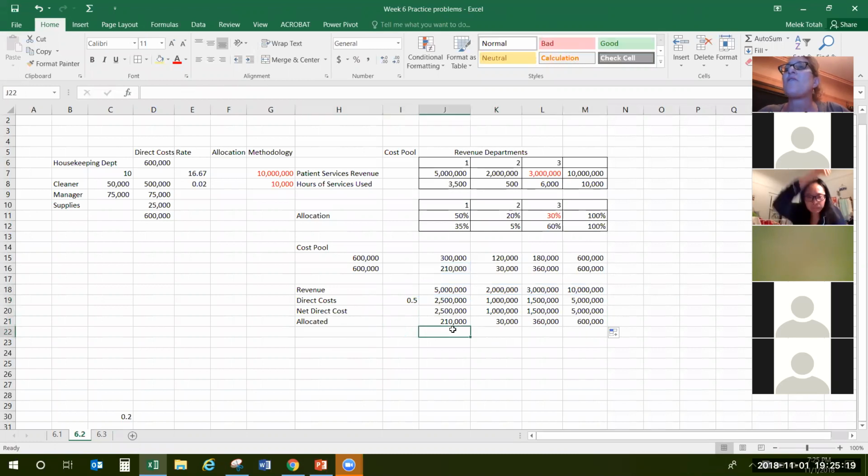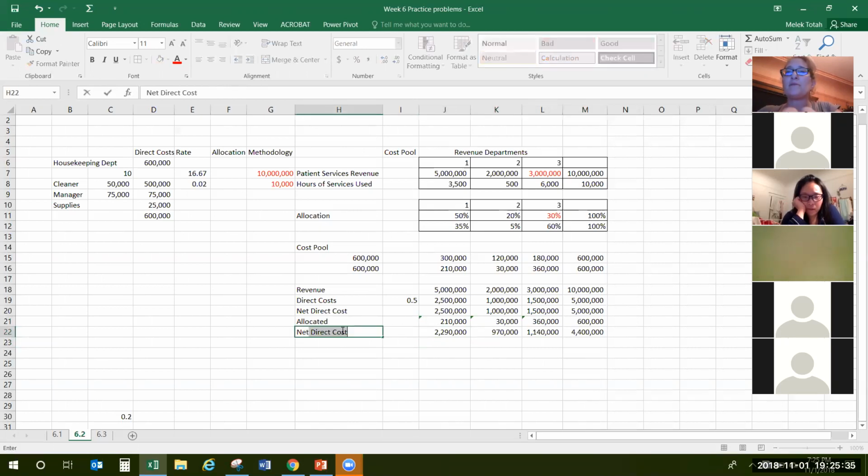Now let's say that that's all the allocated costs we have. Only that. So we're going to take our net and subtract out our allocated cost to get our final number down here, which is our net profit. Let's calculate our margin. Our margin is our net profit divided by our total profit.